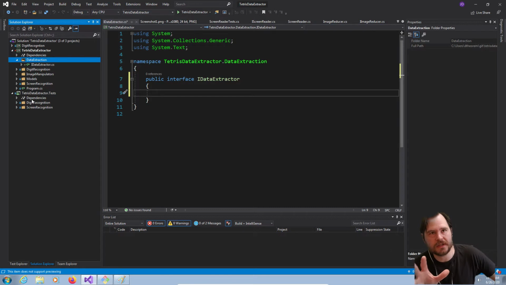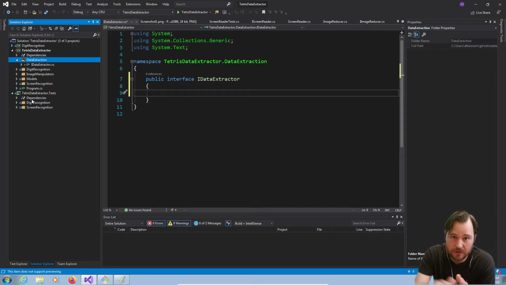So I foresee two instances. One, I want to read the entire screen and get back all possible information, maybe at the end of a game when I want to save all my statistics. I foresee another possibility where I'm actively monitoring a video feed of a game and I only care about the number of lines, for instance, so I can watch it, and if it goes up by 4, I know that I just got a Tetris.